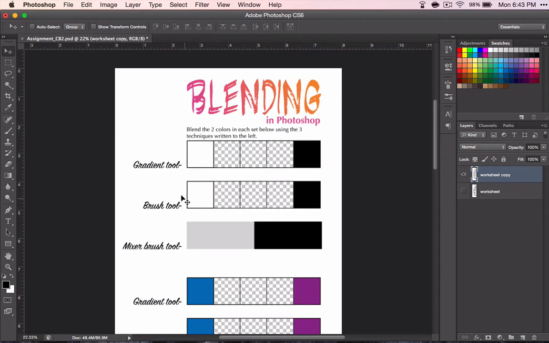Now we're going to go ahead and talk about these tools, starting with the gradient tool. Your gradient tool is right here. It is underneath the paint bucket. If you have the paint bucket selected, you can click and hold and find your gradient tool.